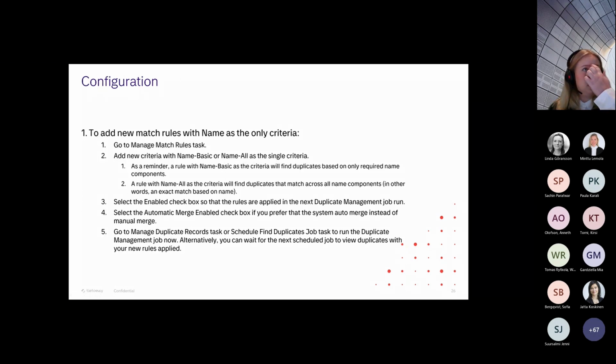And there are three main options for this configuration. To add new match rules with name as the only criteria, you go to the Manage Match Rules task, and then you add the new criteria with Name Basic or Name All as the single criteria. And then you select the Enable checkbox, so the rules are applied in the next duplicate management job run. And after that, you select the Merge Enable checkbox if you prefer that the system auto-merge instead of manual merge.